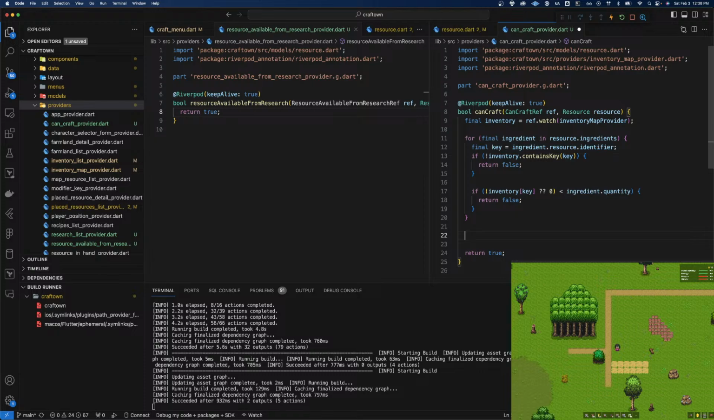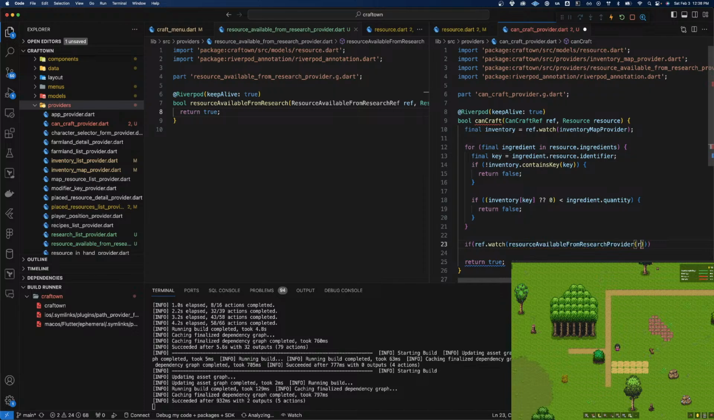And then we can also in here, ref.watch, or yeah, this will be a watch resource available from research provider, passing in that same resource. Return false there.